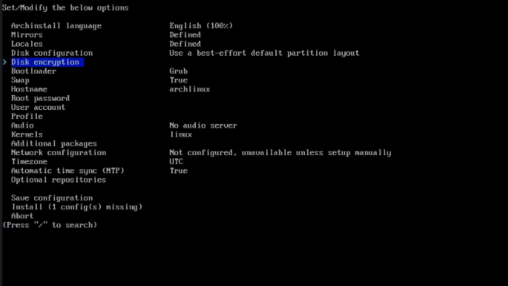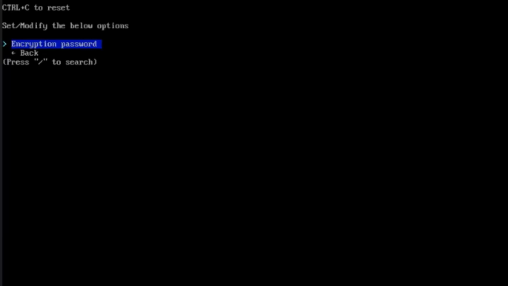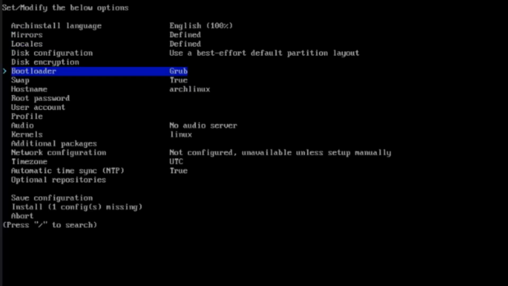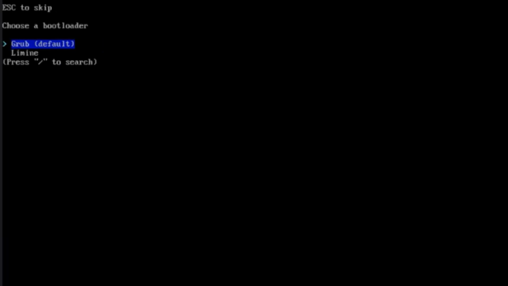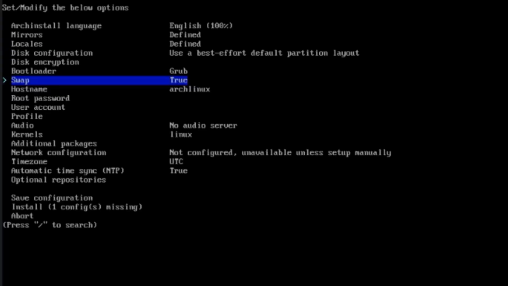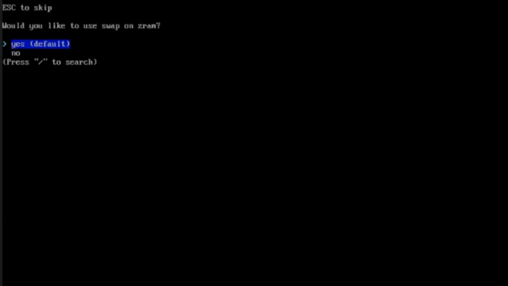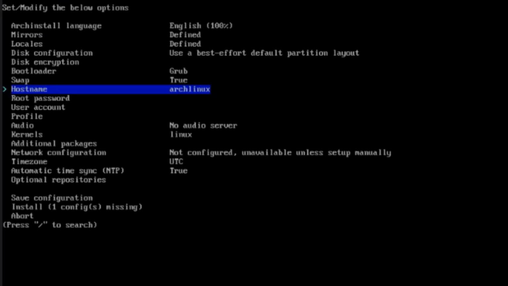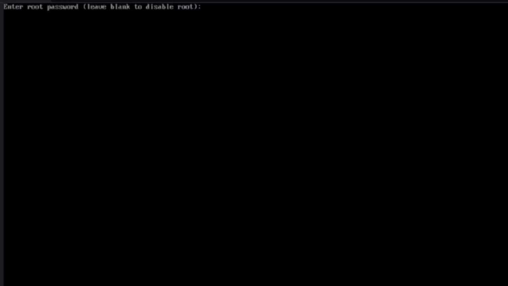So this is disk encryption. I'm not going to encrypt the disk. This is the bootloader. So here I have to choose a bootloader. There's Grub and there's Limine. I'm going to leave it as Grub. This is Swap. I'm going to leave it as default, yes. So this is hostname. I'm going to leave it as default, Arch Linux. This is root password. I'm going to type a root password.